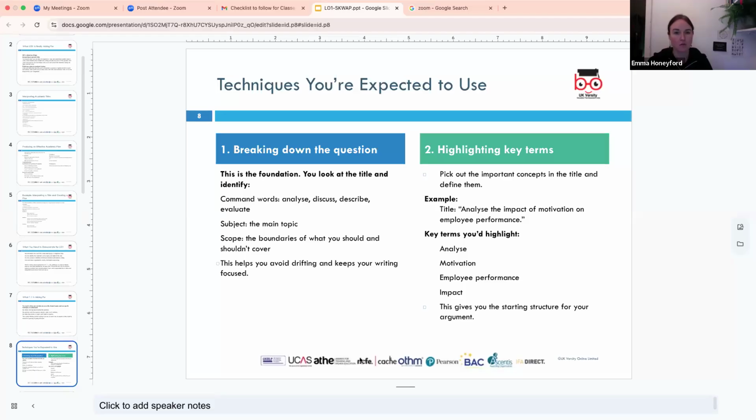Okay, so this will now cover the techniques that you're expected to use within any academic writing. So, breaking down the question. This is the foundation. You look at the title and identify command words. They may be analyse, discuss, describe, or evaluate.